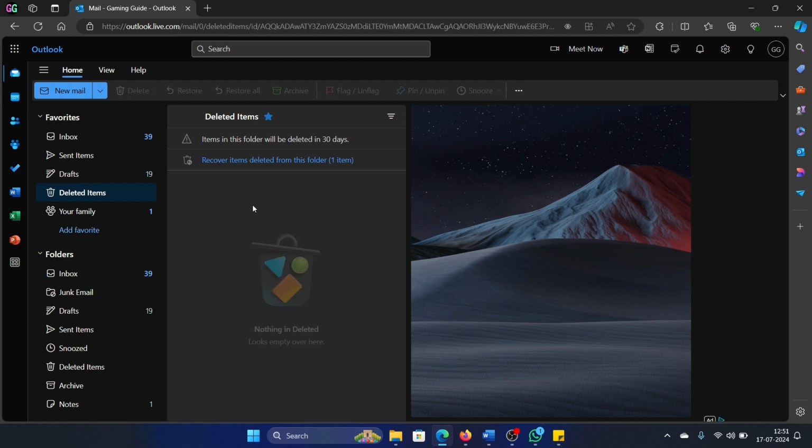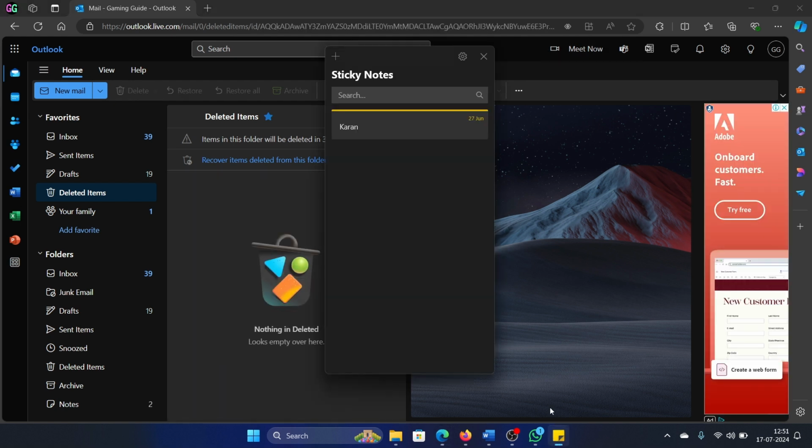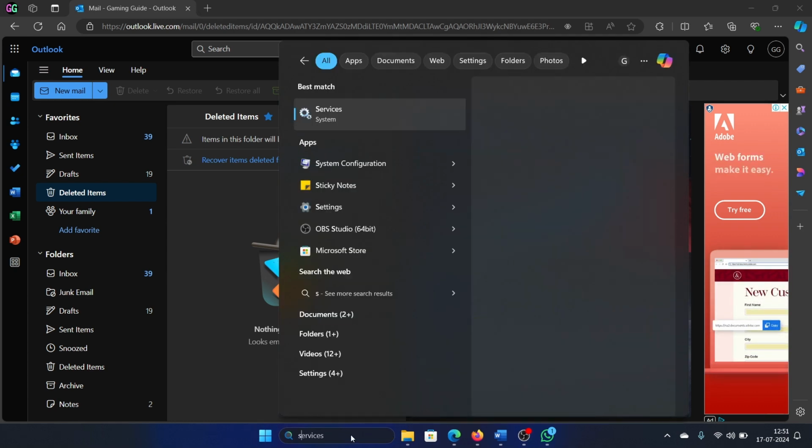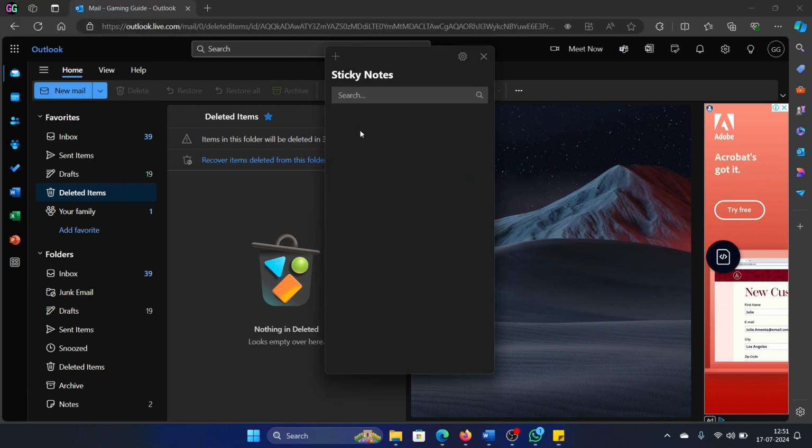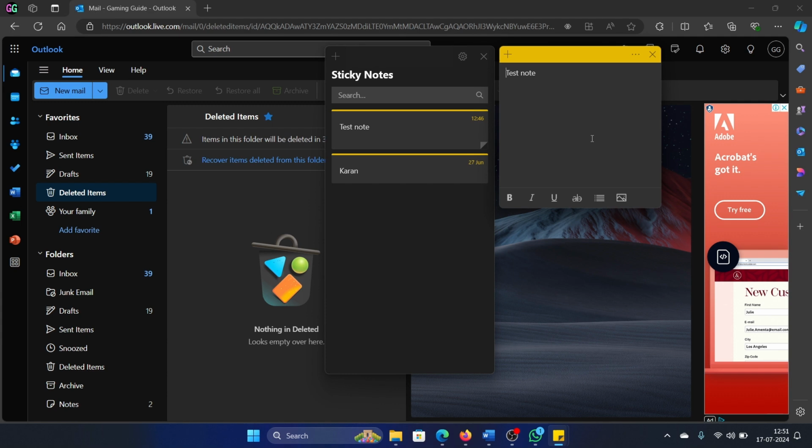Right click on it and select restore. The sticky note won't appear immediately. Close the sticky note window, search for sticky notes, and then open it once again. Wait for a few seconds and the deleted note is back. Can I check the contents?